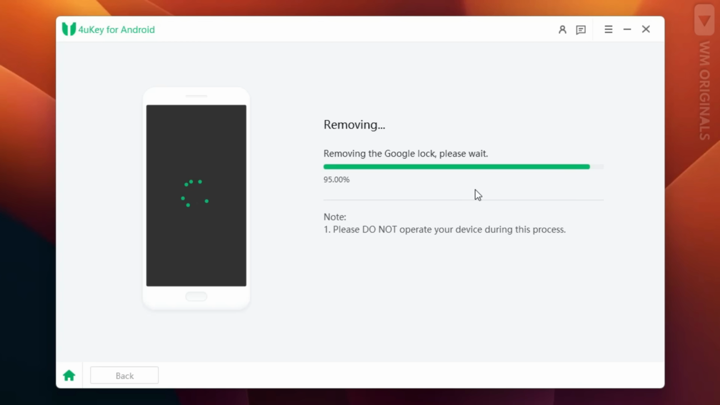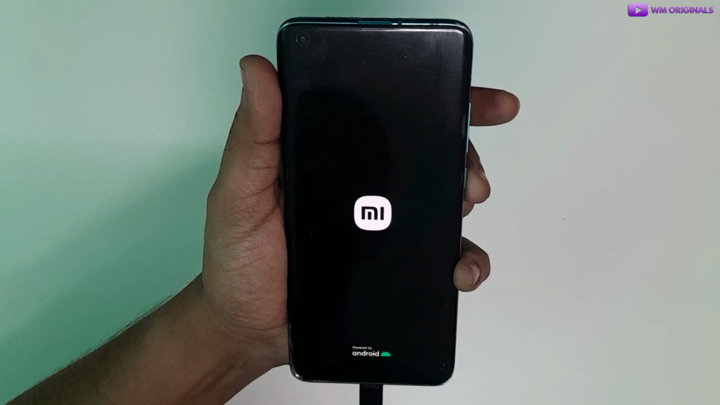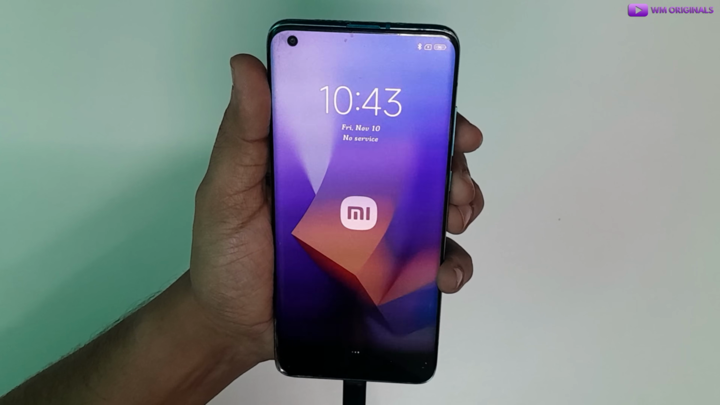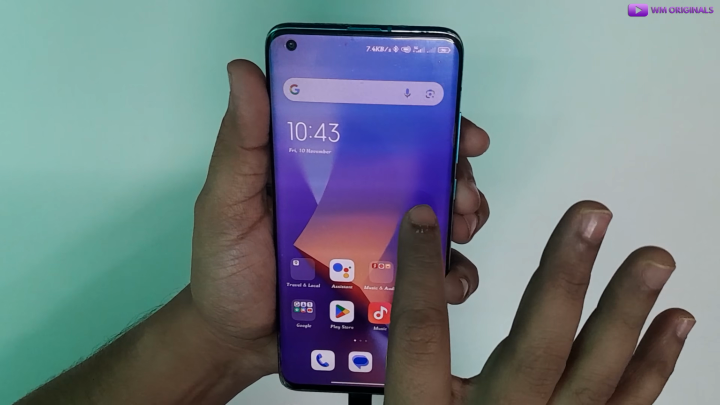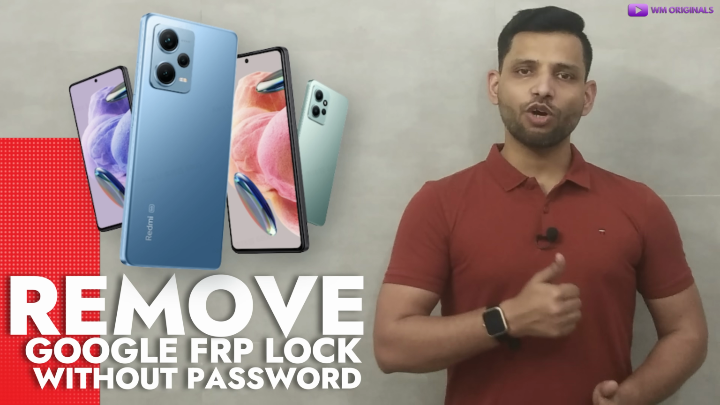It starts removing the Google lock. Give it some time. Once done, here it mentions Bypass Google FRP lock successfully. Now our Xiaomi Redmi phone restarts and boom, FRP lock is gone. Wow, that was super easy. Same way you can also remove Google account from Xiaomi Redmi phone without password.